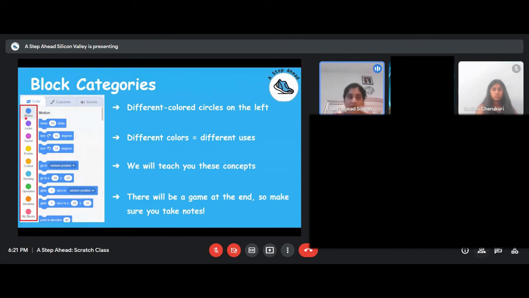You can try this out right now. If you click on the different colored circles, it'll open a new set of blocks. If you click on the blue circle, it'll open up all of these blue blocks. And if you click on the green one, it'll open up a bunch of green blocks over here. We're going to teach you what each of these categories is and what they do. And there's going to be a game at the end, so make sure that you take notes and really understand all of this information.